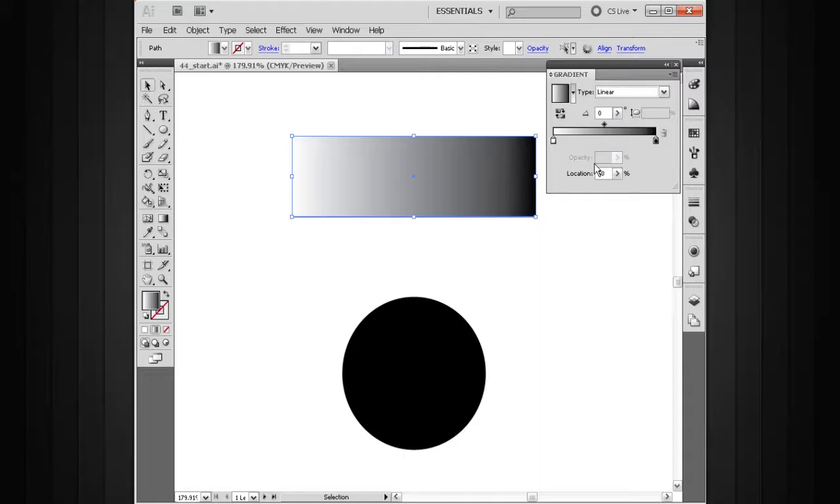Now notice this opacity slider above the location is currently grayed out. That's because we have this diamond selected. So let me go ahead and select one of the color stops, and you'll see here again we can change the location on the color slider, or the gradient slider. We can also change the opacity.